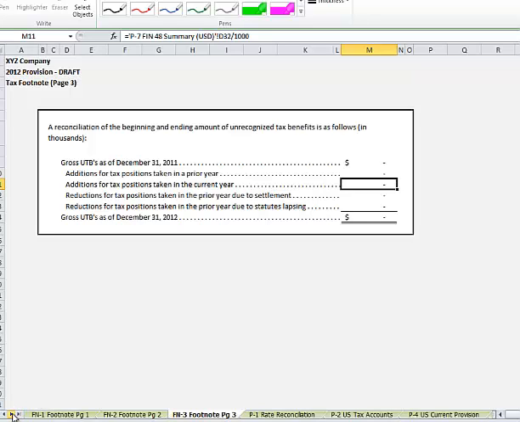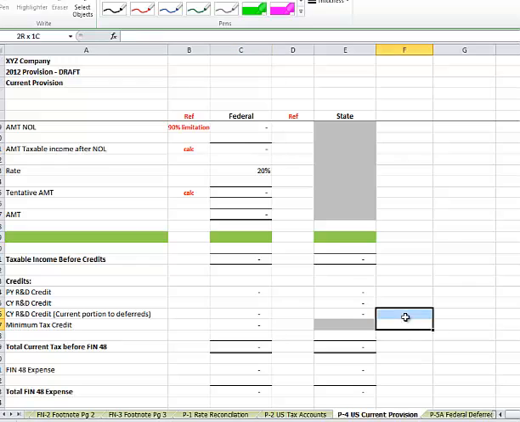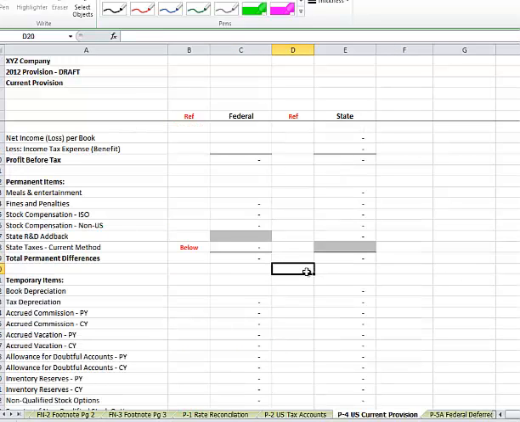Okay. So rather than going left to right in this workbook, the thing I would direct you to is the P4, and we'll come back to those interim tabs in a minute. The P4 is the current provision tab, and this is really where the input is going to start for the calculation of the tax provision.